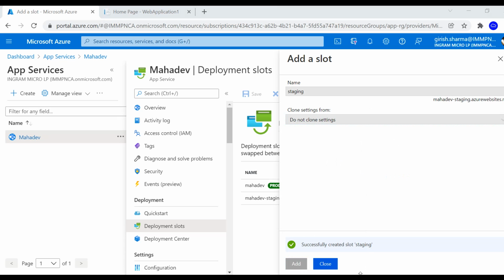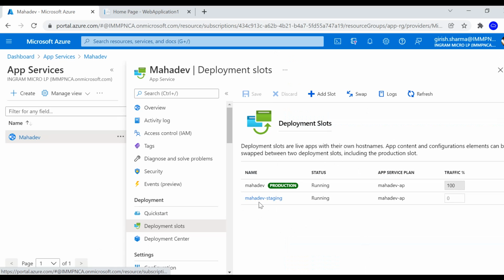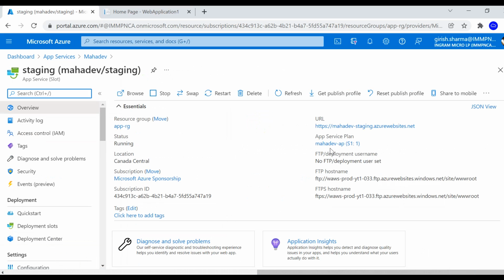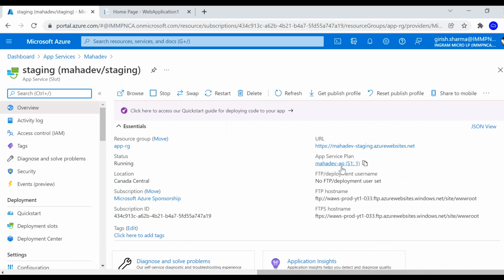So the slot was created successfully. At this stage, I can close this window, and you can see that Mahadev staging has appeared over here. Now, if I expand this, you can see it is under the same service plan under which my production web app is, with the name Mahadev Azure plan, right?